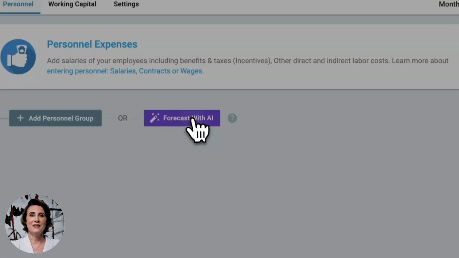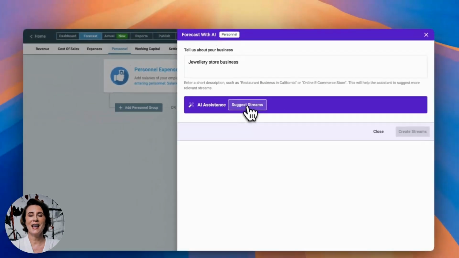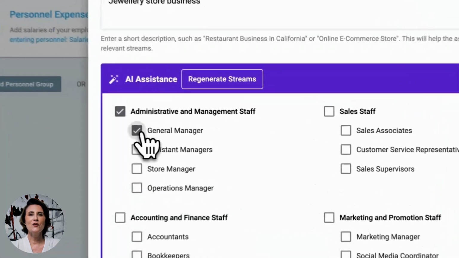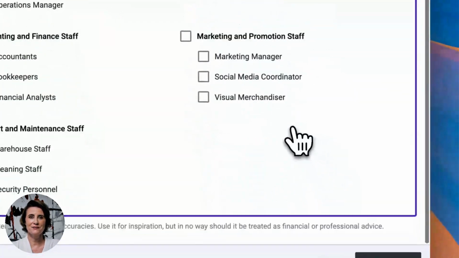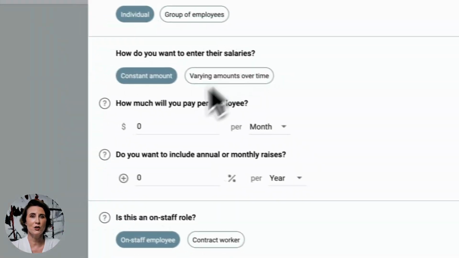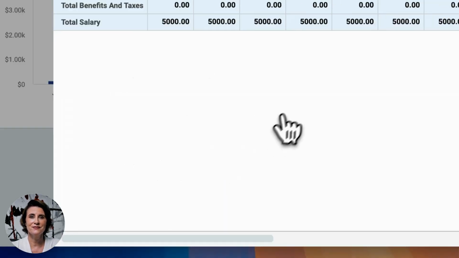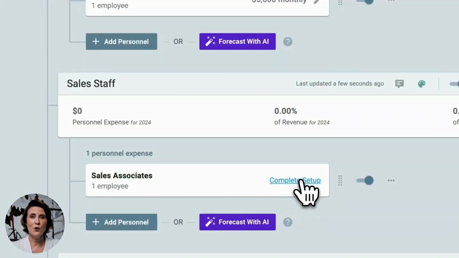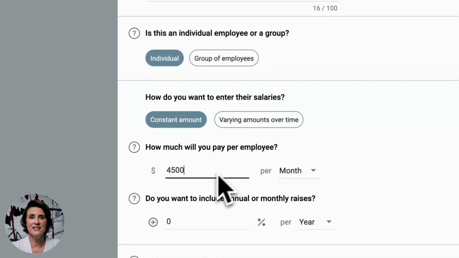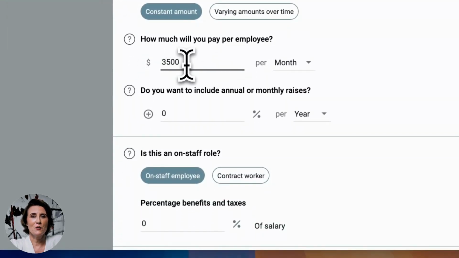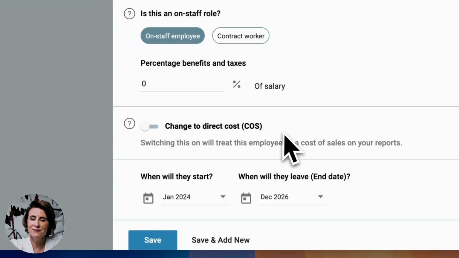Now, let's add personnel expenses. We will ask AI to suggest some personnel expenses for our jewelry business. Let's choose the general manager, sales associates, and accountant. To the general manager, we are paying $5,000 in salary every month with a 10% year-on-year increment. To the sales associate, we are paying a $4,500 monthly salary with a 10% yearly increment. To the accountant, we are paying a $3,500 monthly salary with a 10% year-on-year increment.